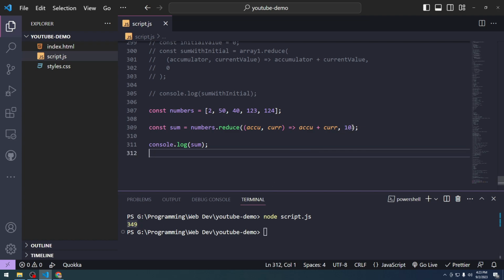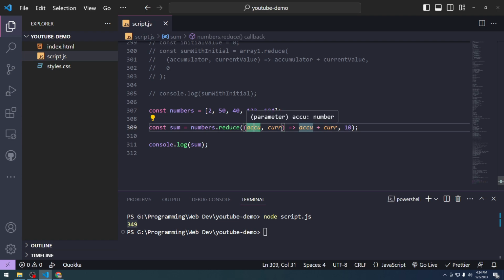So what we're doing here is, the initial value is 10, so the accumulator will be 10, and then we go to the current value, which is 2. Add these two, 10 and 2, is 12, and then it will go once again and iterate over the second one. The accumulator will be 12 plus 50, 62, and then current will move to 40, and then add these two. And just like this, it will provide the whole sum of this array.